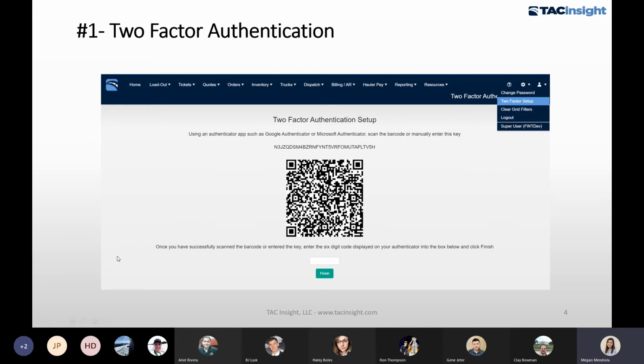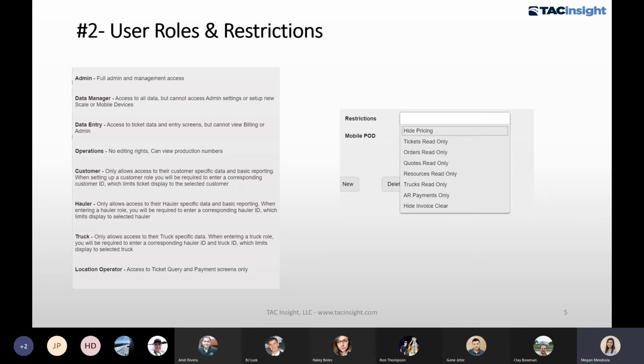All right, moving on to our second feature here. We have user roles and restrictions. And this is something I know a lot of you are familiar with, the user roles. Everyone has them set up, but going into here, I wanted to really dig in a lot more on restrictions as well. Talk to you a little bit more about that today.